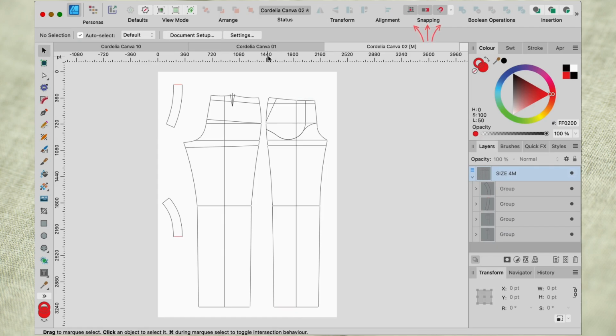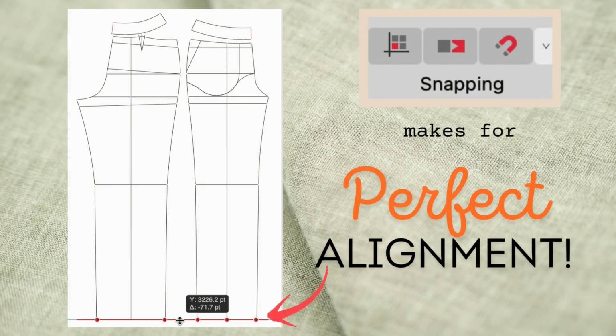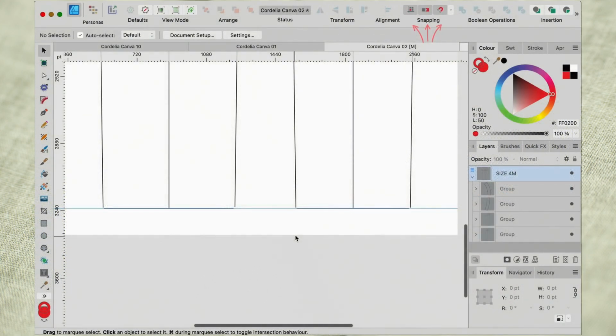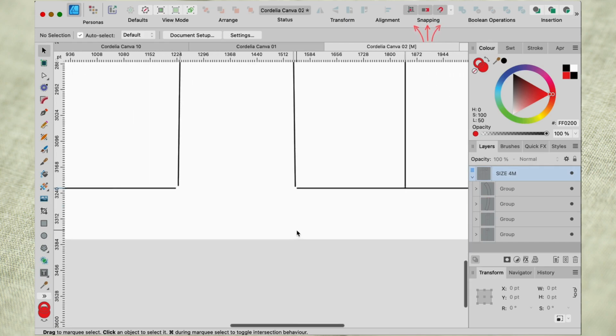I'm going to drag a ruler down to the bottom of the sheet. And by the way, I always find it useful to have all the snapping options enabled. Then I'm going to align the bottom of both the front and the back pattern pieces with this ruler that I just dragged down.